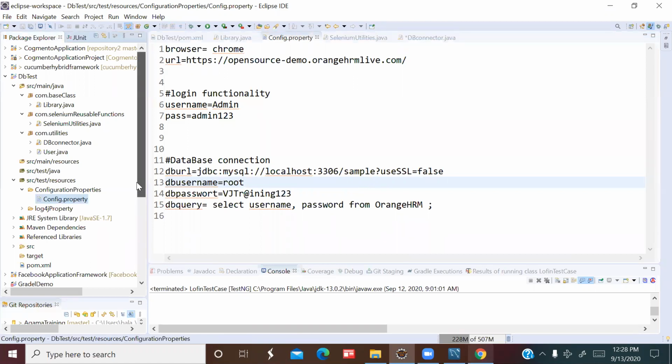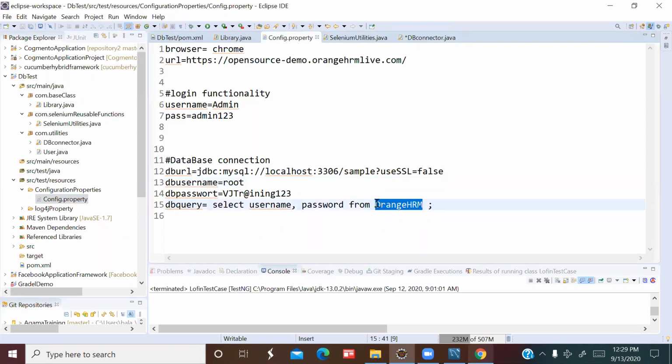Next one is your DB query. DB query means what query we want to run. Select username, password from... Can we change the table name? We have created login now, so we'll change it to login now. So we'll change this query. This is what we created now in the MySQL Workbench. So this is the query which you are going to run now.